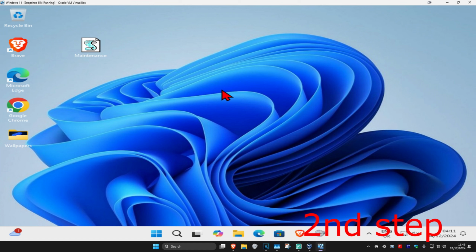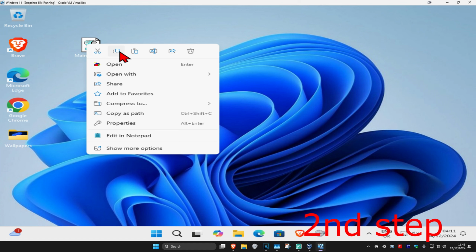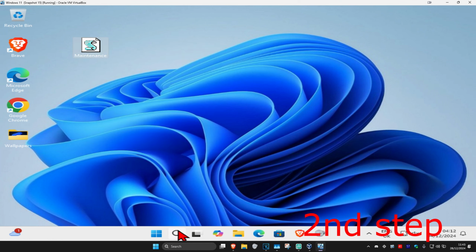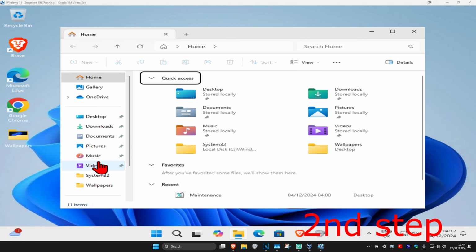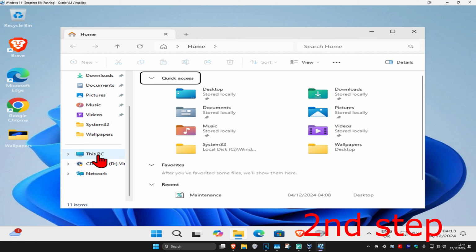And now for the second step, we're going to right click on the file and then click on Copy. Now we're going to head over to Search and type in File Explorer. Click on it. And then once you're on this, on the left hand side, you're going to scroll down and then click on This PC.